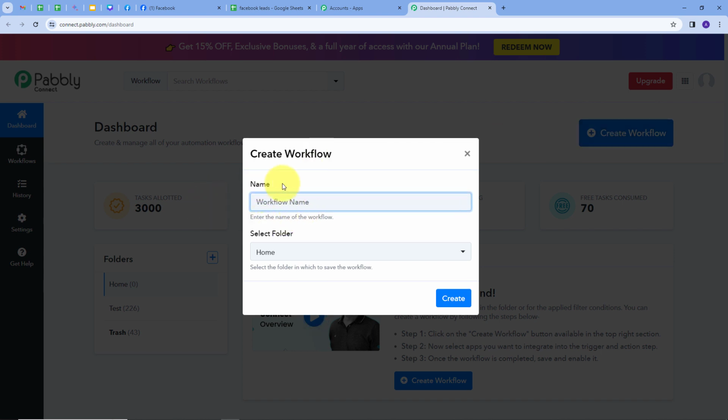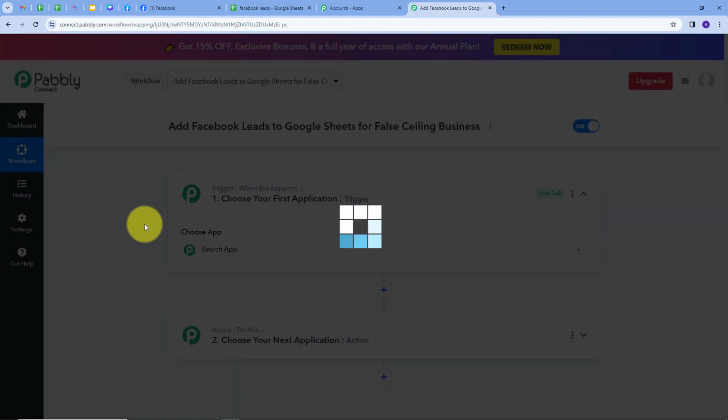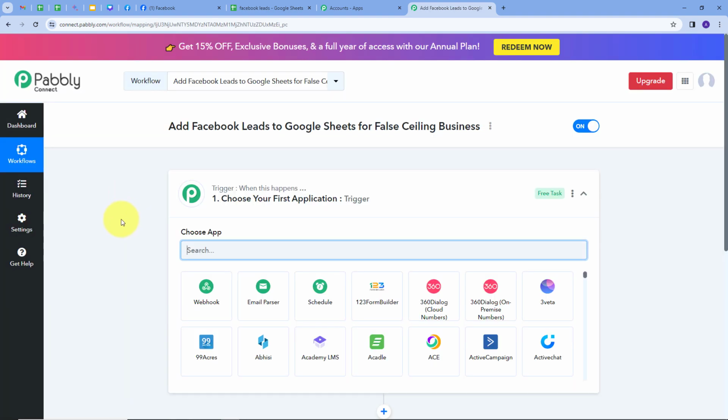So I have to name my workflow. I'm going to name it as my objective, which is to add Facebook leads to Google Sheets for fall ceiling business. Now I'm going to select the folder where I want to save my workflow. So I'm going to open this tab and select Home here and I will click on Create. And this will take us to this most important window of our workflow.